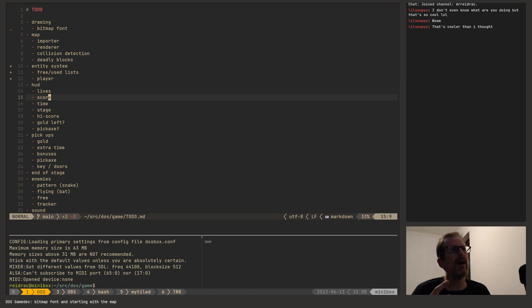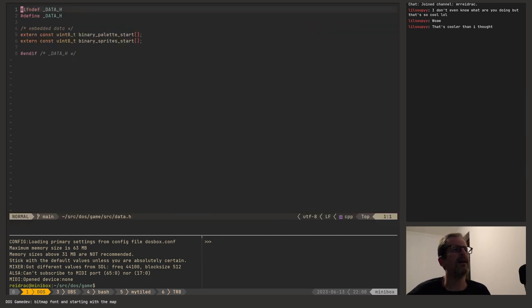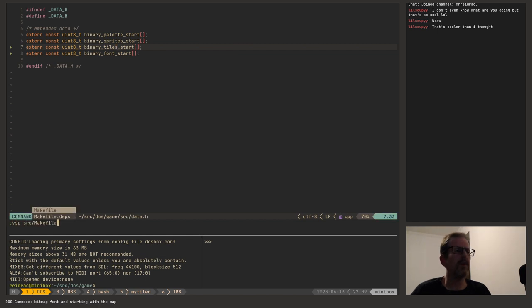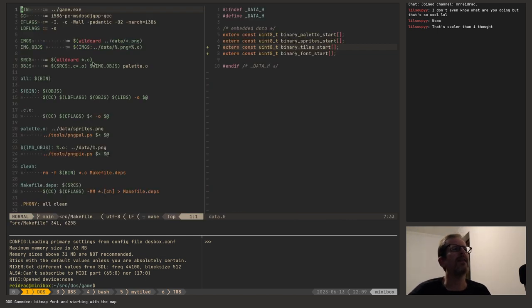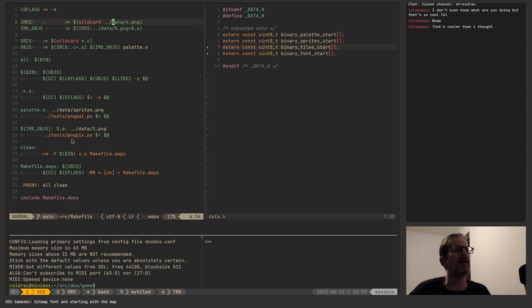So okay, I added the sprites and the tiles and everything, but I didn't add it here. So we need to add also the font. The tiles, right? So let's remind ourselves what it does in the makefile. Any data PNG is automatically converted into a binary that we embed into the X file at the end.